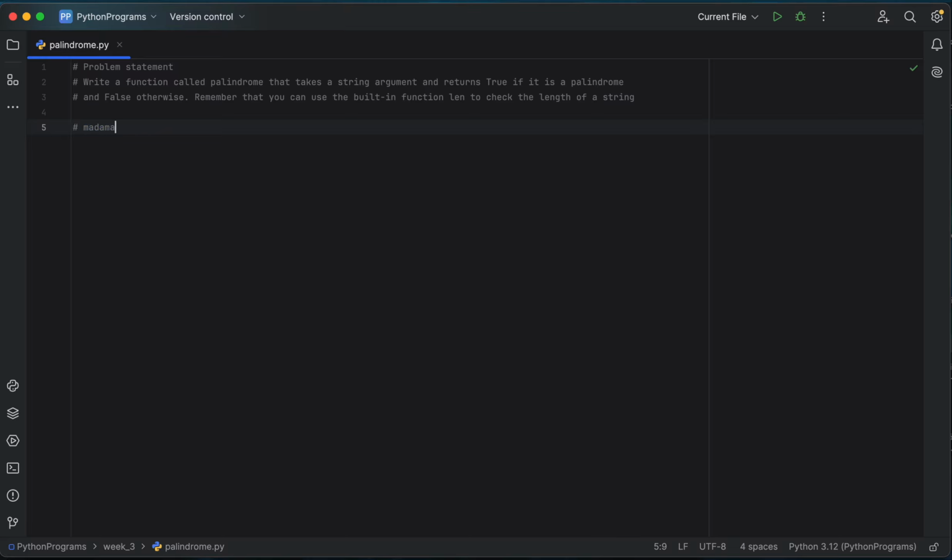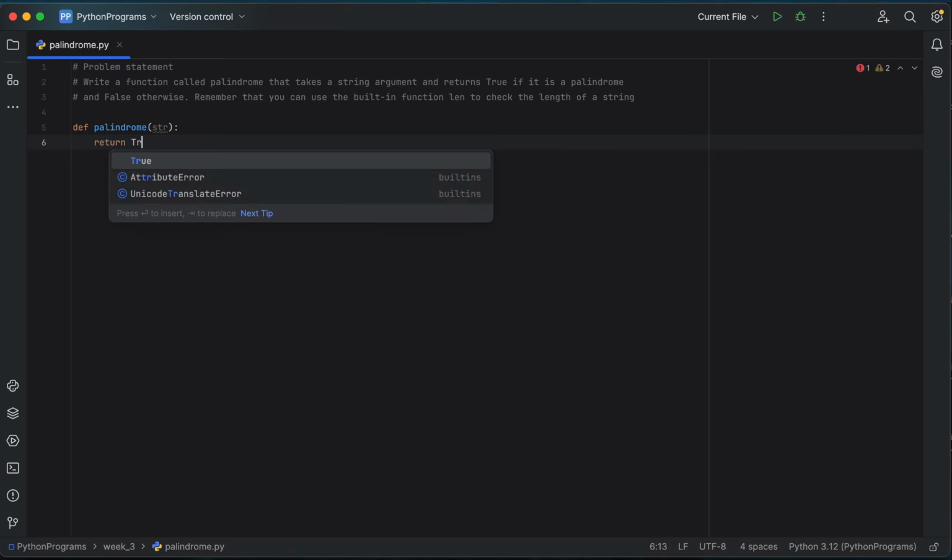Suppose if you put an a here, then it is not a palindrome. Here it is starting with m, and from right to left it is starting with a. So we need to check if the given string is a palindrome or not. Let us write a function. The function name is supposed to be palindrome, and it will take a string as input parameter, and then return if it is a palindrome or not.